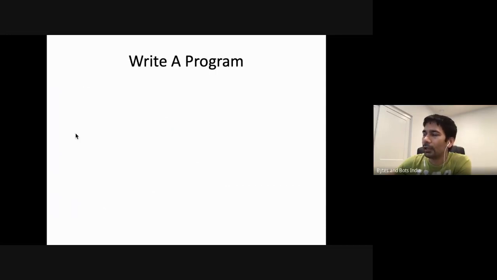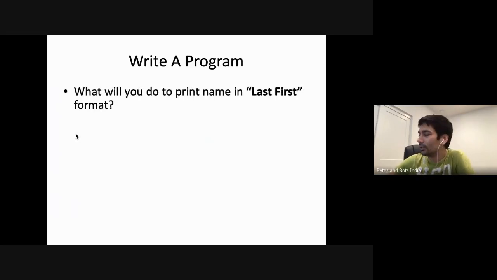But before we do that, there's a fun exercise. Let's talk about it. We'll not really write it. You can all write it after the session is over. But let's talk about it. As an example, what will you do to print the name in last and first format, like last space first? Let's start with Grace. Do you want to try to answer this? What would you do to print the name in last and first format? Grace?